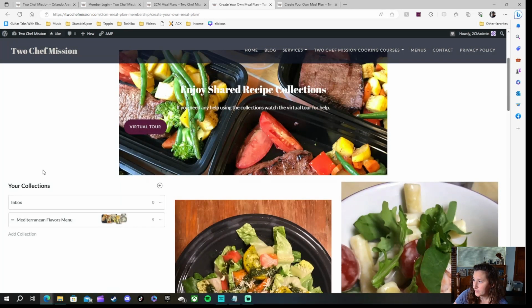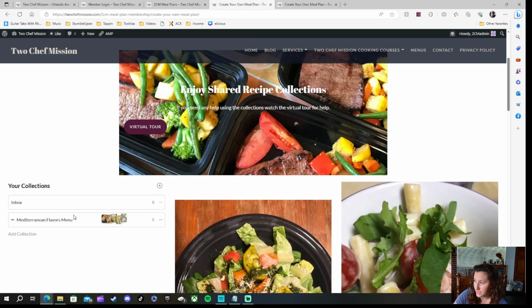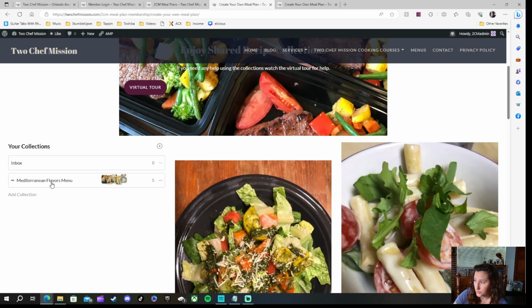And it brings it right into your collections page. So if we are looking at it here, it brings it right into here and saves it for you. So there you have it already set up as your Mediterranean flavors.